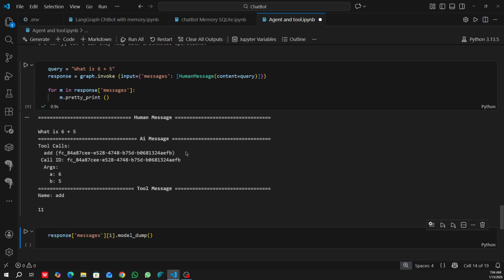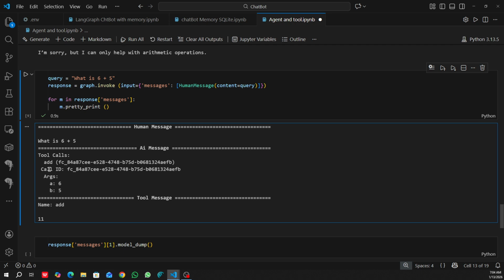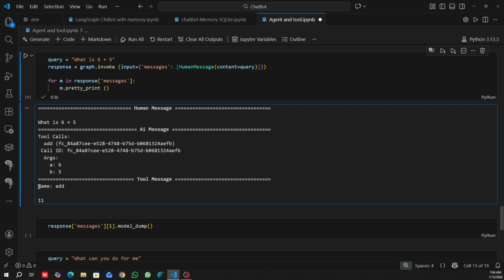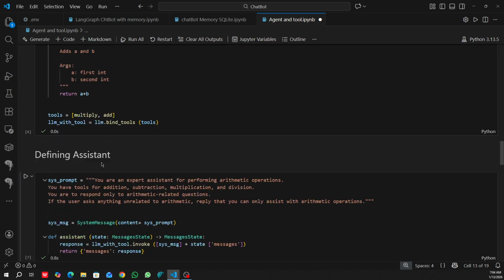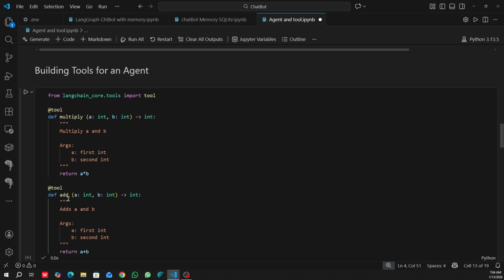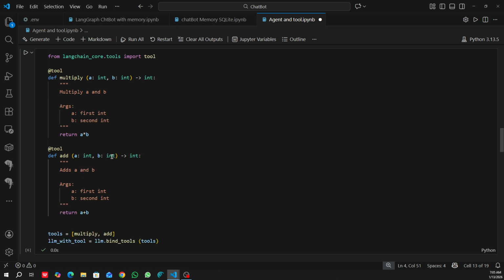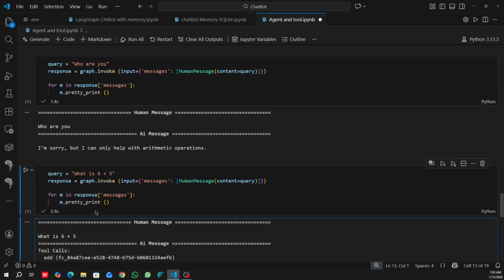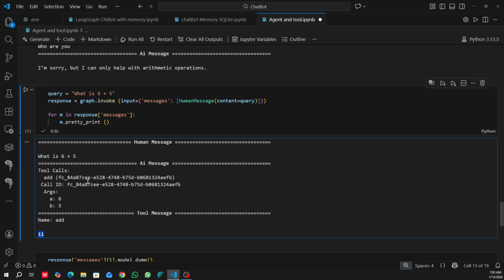Now look at what happened. The AI message was a tool call, and the tool call had arguments, which are 6 and 5. These arguments were passed to the tool, and this is what the tool returned for us. Look at the name, add. It called the add tool, and the add tool executed and was able to return this result. Just like what we have here, this is the add tool. It takes two values, A and B, sums both of them and returns their sum. Which was exactly what happened here. So you see that our add tool was called.